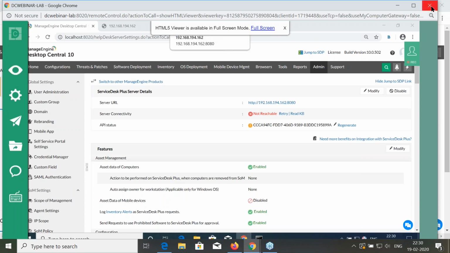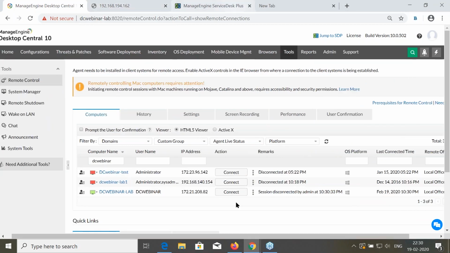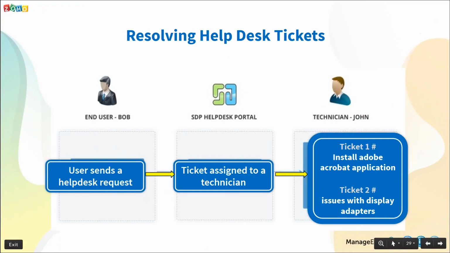So in case you want to get the help of a senior or a colleague in troubleshooting system issues, you can have multiple users engaged with the same session to help each other troubleshoot the issue. So that is all with respect to remote control. And next up, let's go back to the slide to see how this works now.